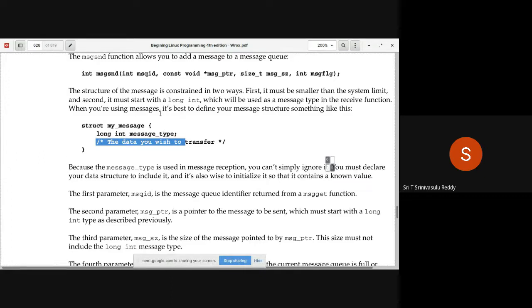When you are using message, it's best to define your message structure something like this. Because the message type is used in message reception, you can't simply ignore it. You must declare your data structure to include it. And it's also wise to initialize it so that it contains a known value.